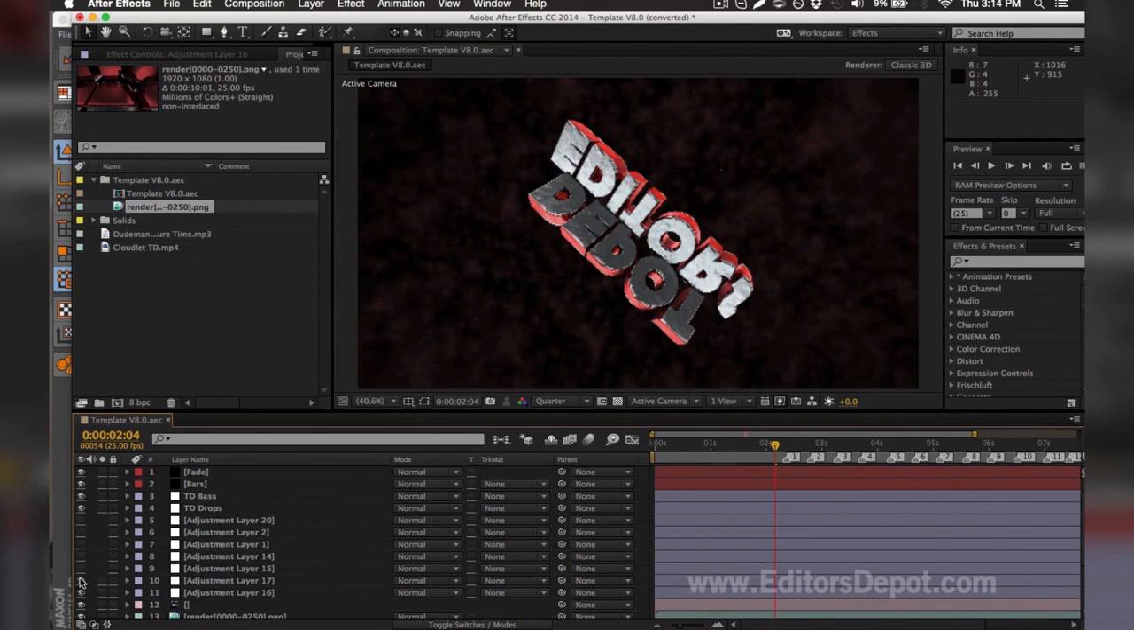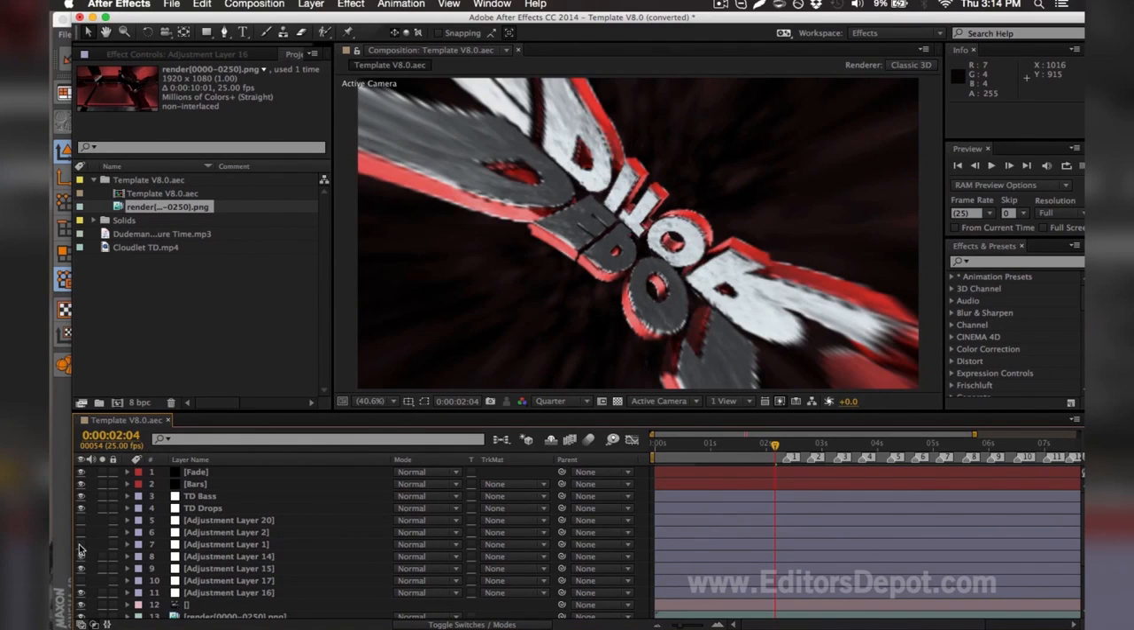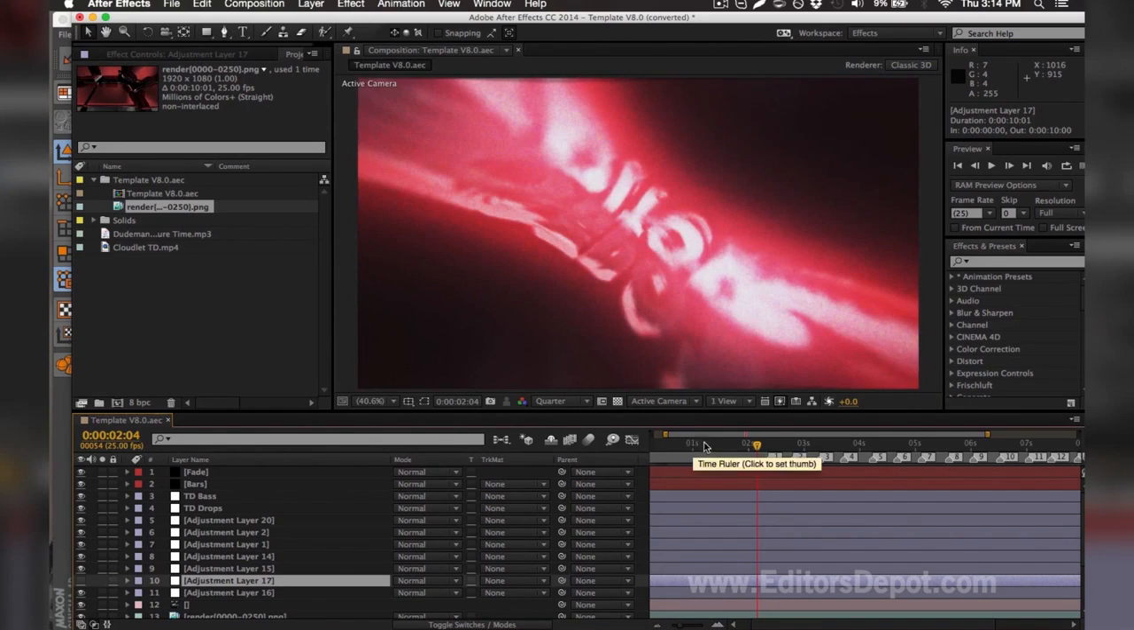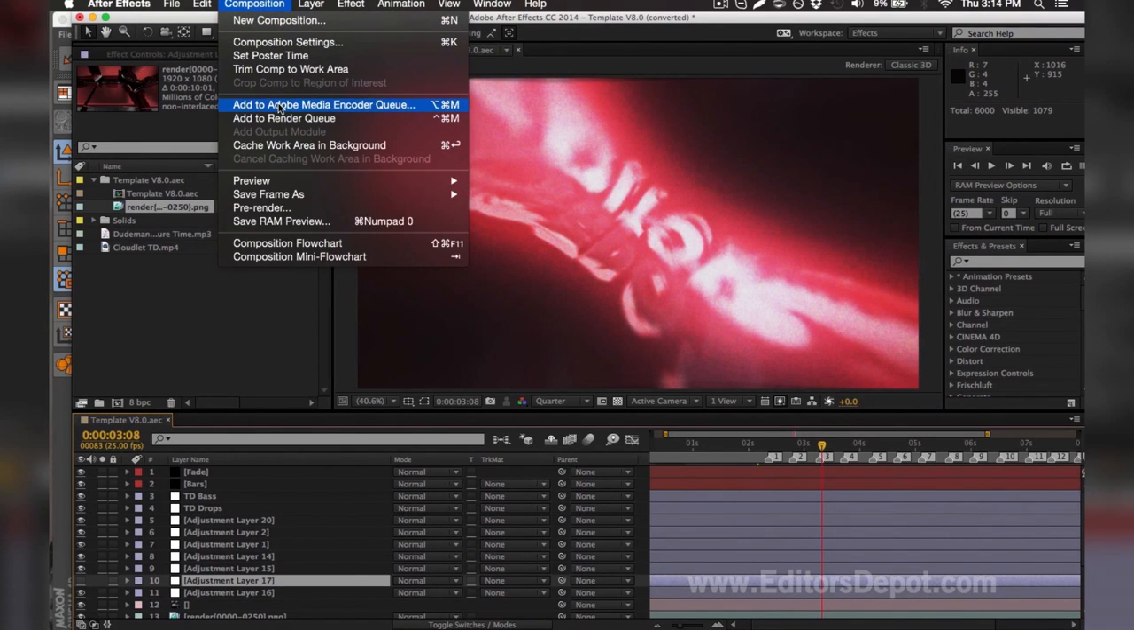That one's fine, that one's fine. Oh, this one's the problem here. So you make sure you turn them back on, and you're done. I had one layer that messed everything up, and that's because I do not have the correct plugin. You want to make sure you fix that so you don't run into that problem again. And finish the composition by adding it to the media encoder queue.